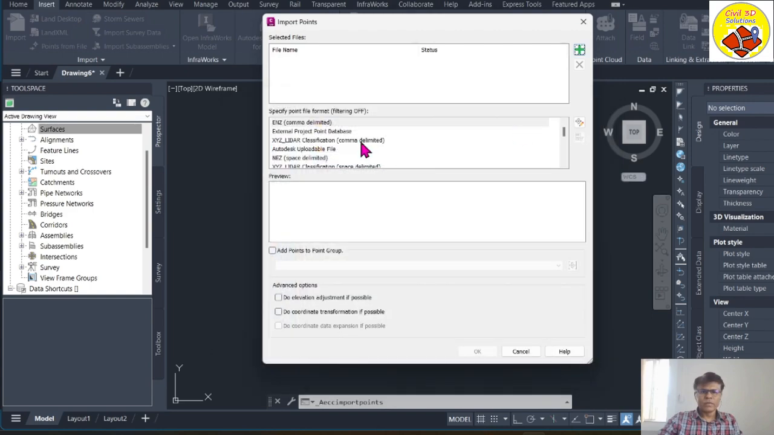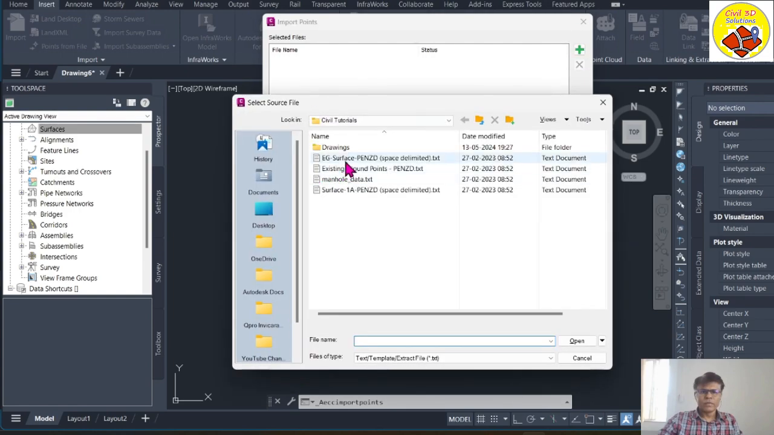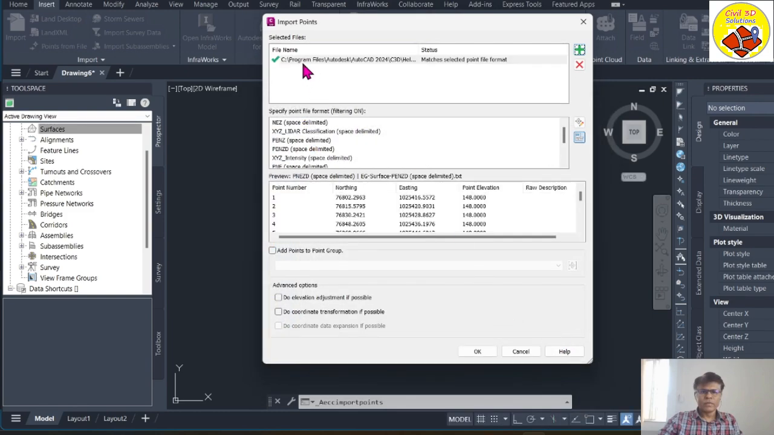I have to set the file format here: PENZD space delimited. This is the matching file format, PENZD space delimited. I'll say open. This data is imported, point number, northing, easting, elevation, etc., and say OK.